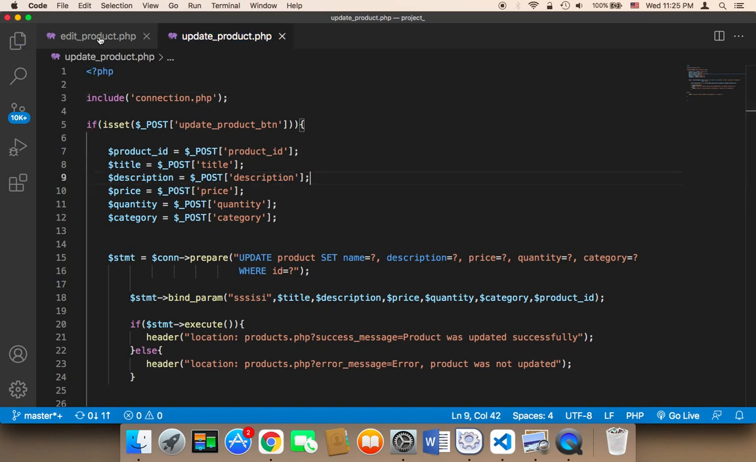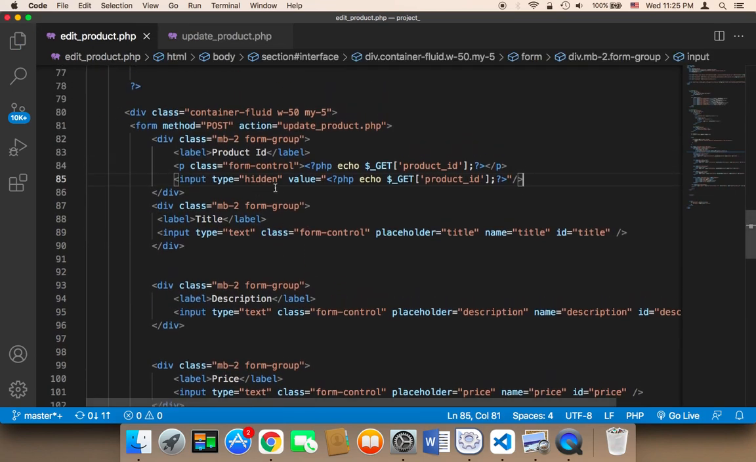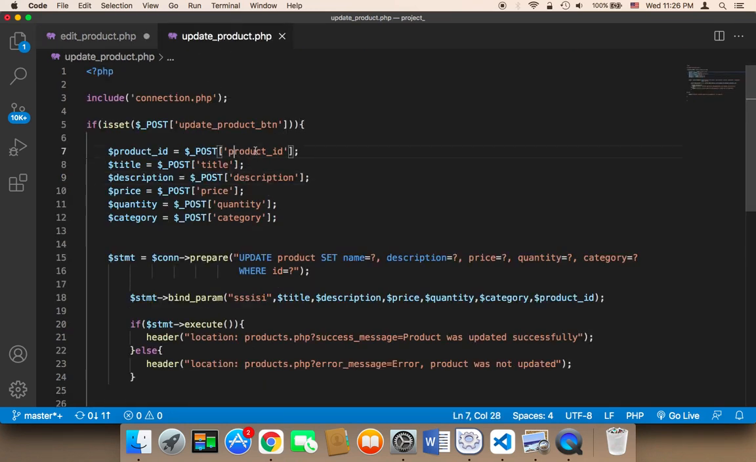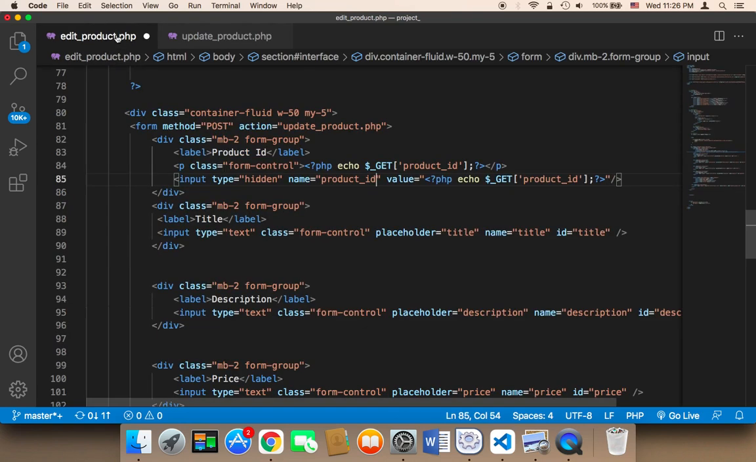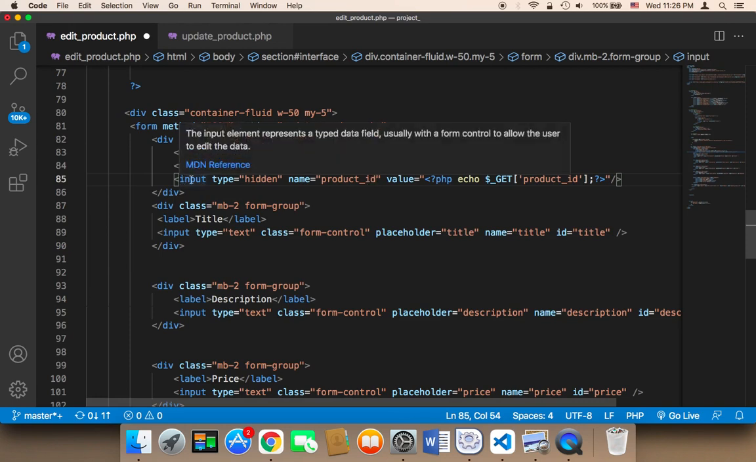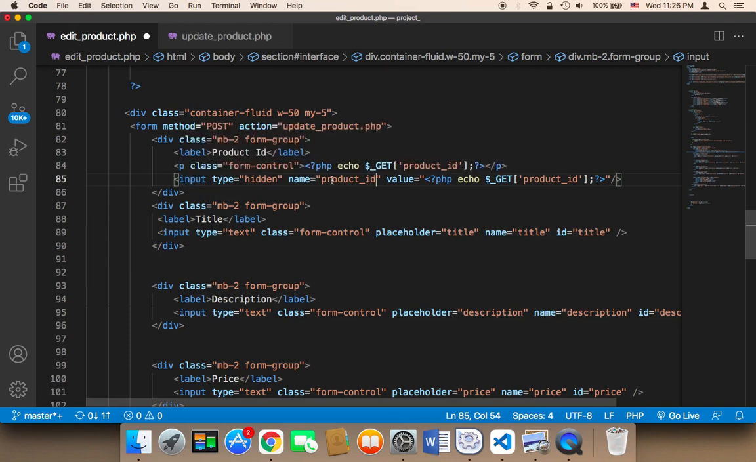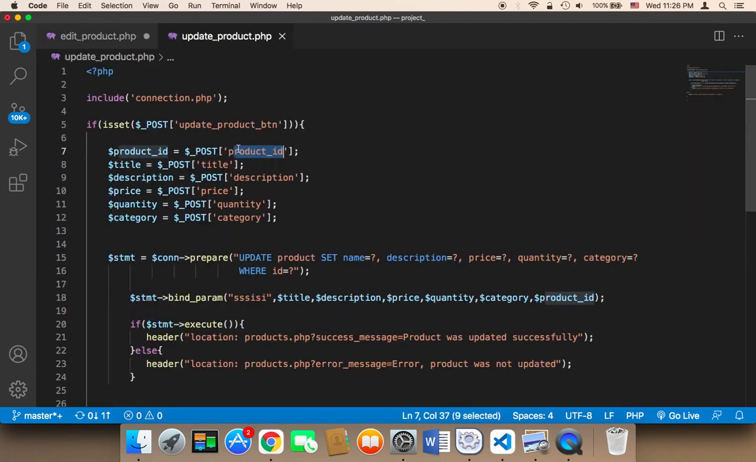Also in the edit product, we need also to pass the name here. The name must be, for the input, the name must be product underscore ID, because I said here, remember here in the update product, I said product ID. So the product ID here must correspond to the name of the product ID for this input. This input has a name called product ID. So in the update product, we need to get it using the name, using the product underscore ID. So now it should work.